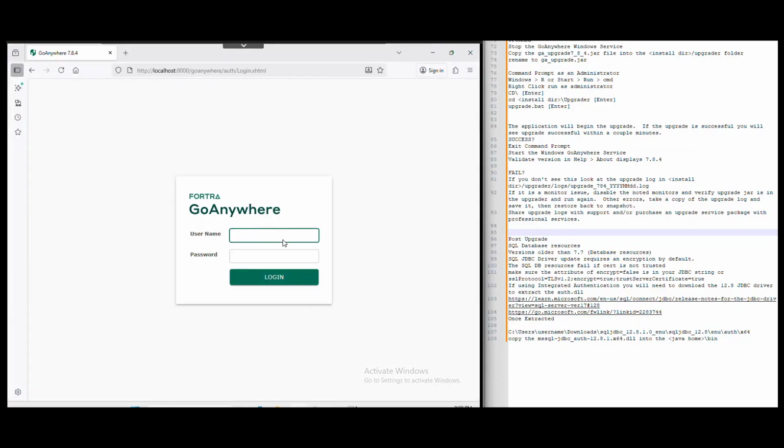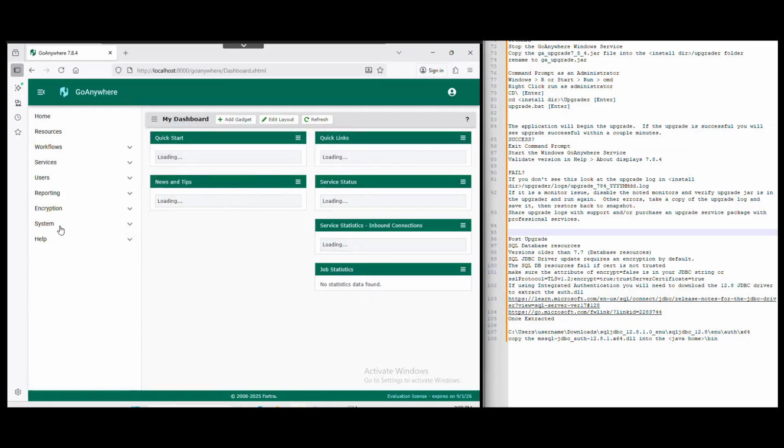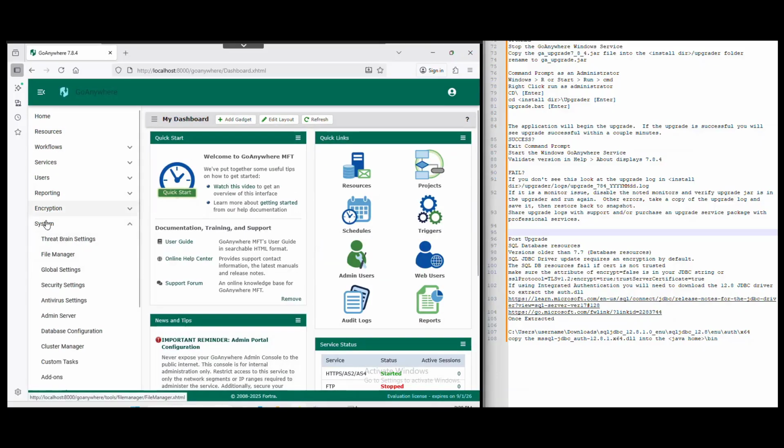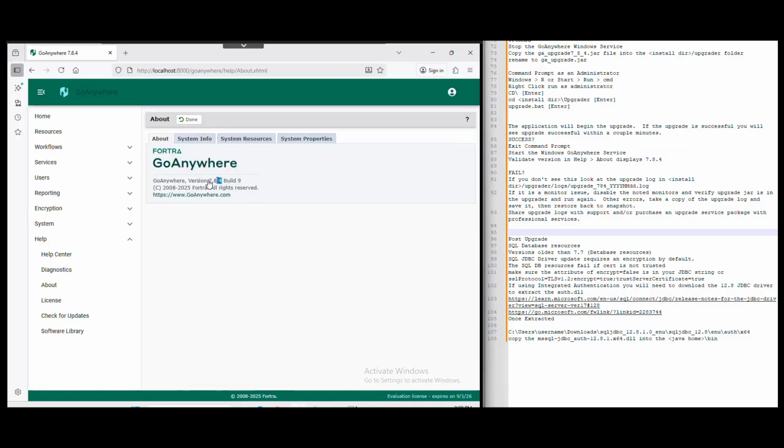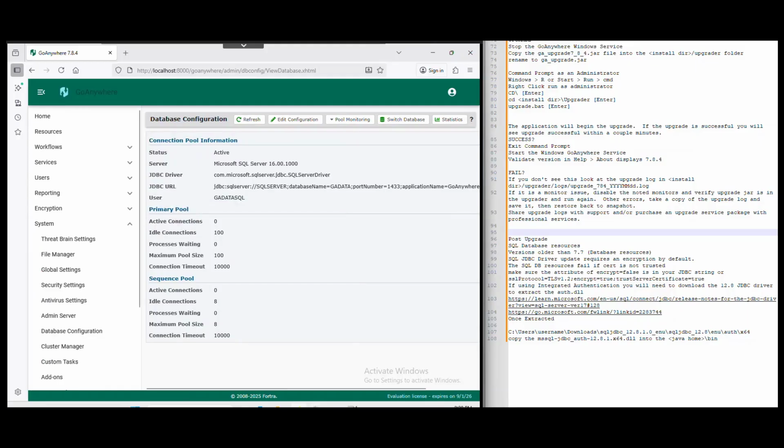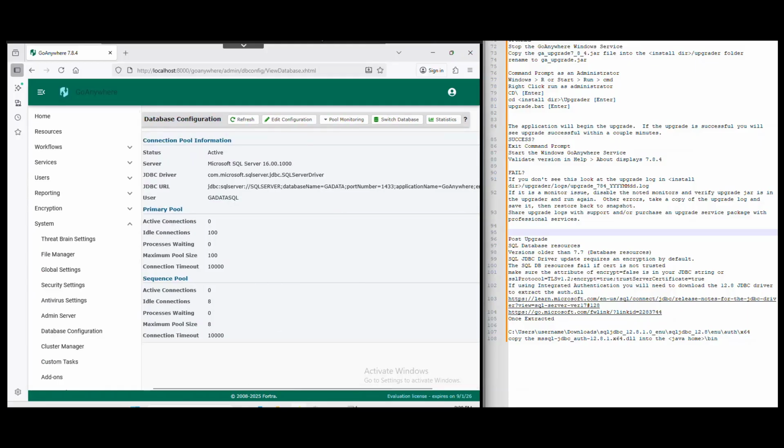Okay, we're back in. Let's look at what we did to the URL. Before we do that, let's take a look and see that we've upgraded successfully. Help and About. We are now on 7.8.4, which is exactly where we wanted to be. System database configuration. Let's switch this view back to where we can see the whole thing.